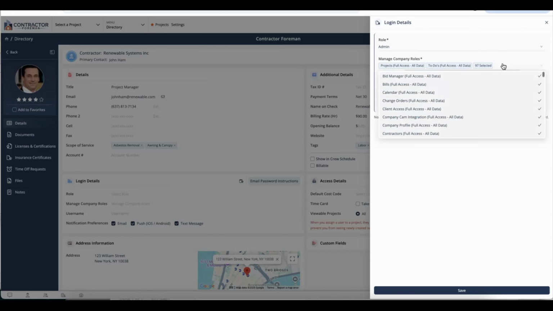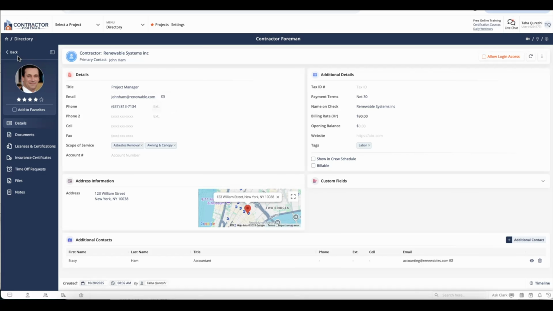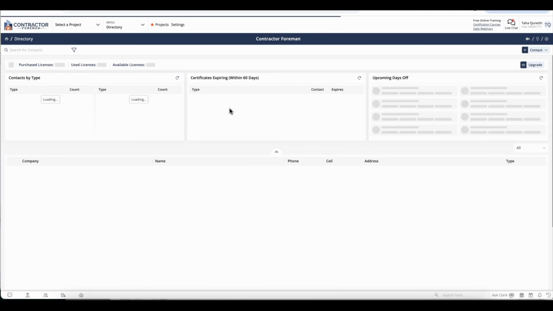For example, an admin has pretty much access to everything except a few, and this is based off the default settings. If you would like to change the company roles that are assigned to a role, you can do so in General Settings. For now, I'm not going to proceed because I don't want to give this contractor access to Contractor Foreman. Instead, I'll go back to the general dashboard of my directory.